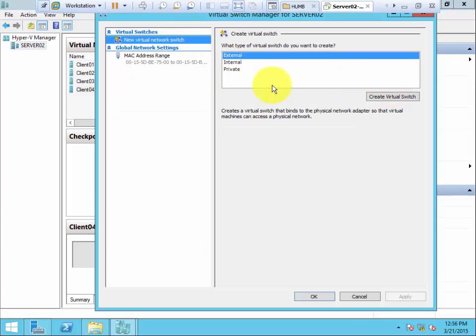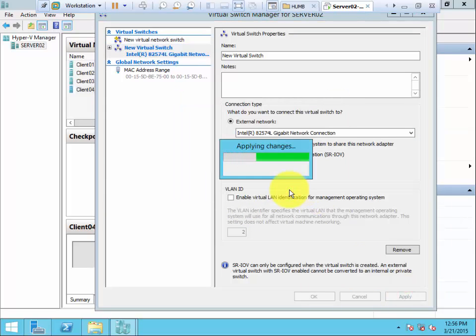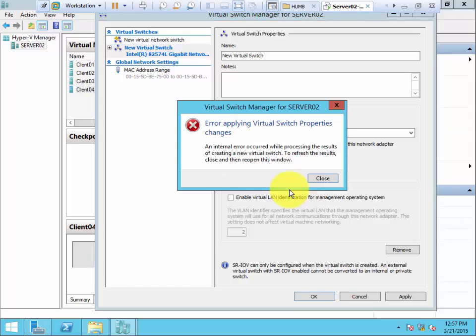One last point. I'm just trying to create an external, quick external switch. Now I'm not going to even change the name. And this is external. I'm just trying to get it back. And yeah, you're going to see that Hyper-V will be showing some kind of instability. Error record while processing the results of creating a new virtual switch. To refresh the results, close and then open again.